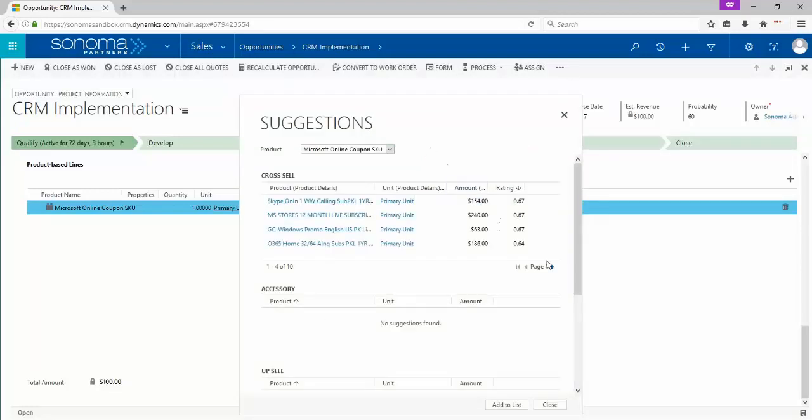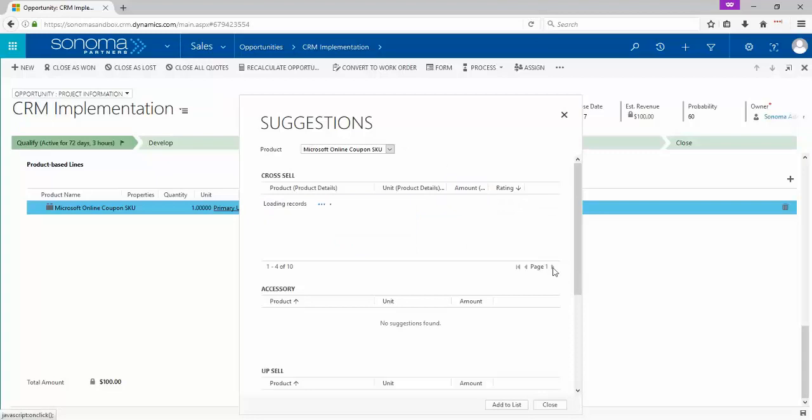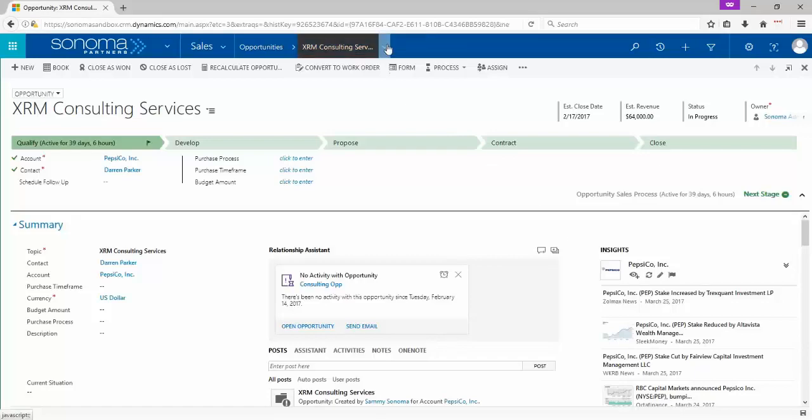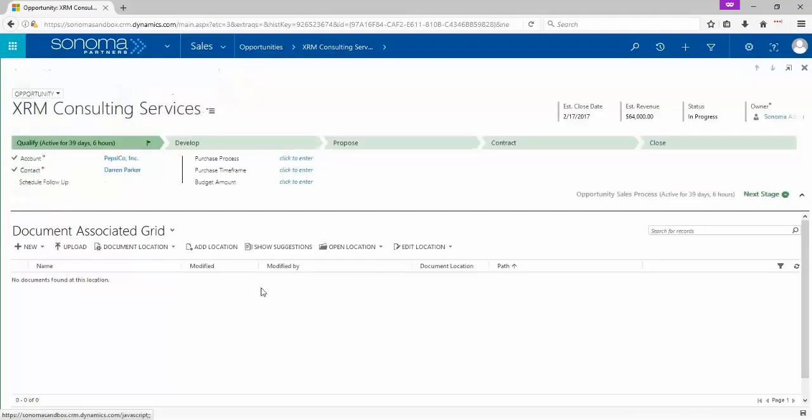So if manufacturing customers in the Northwest tend to buy gizmos, and agricultural customers in the Southeast tend to buy widgets, we can suggest gizmos and widgets when appropriate based on the attributes of those accounts whenever an opportunity is created.